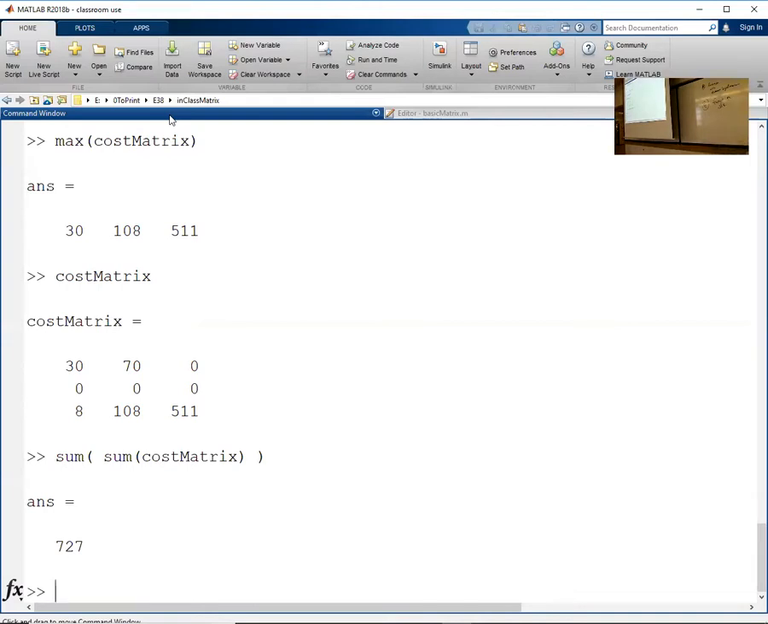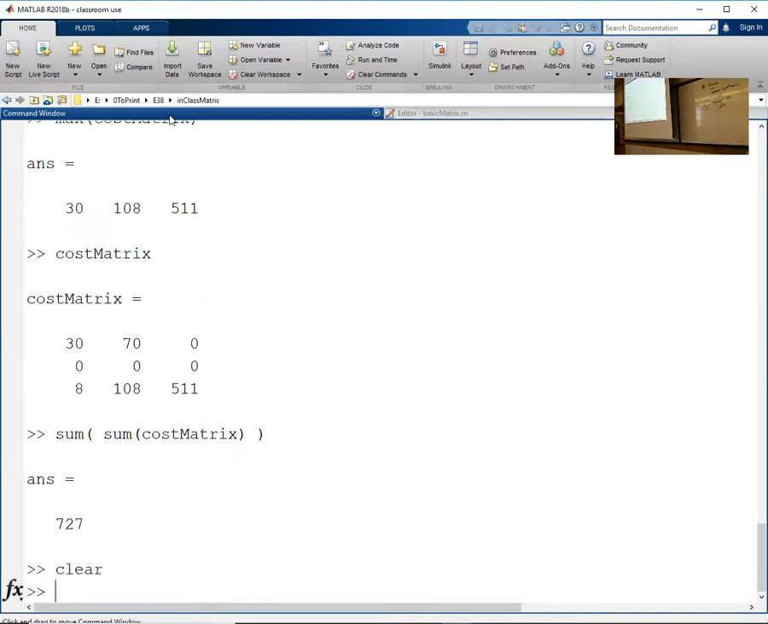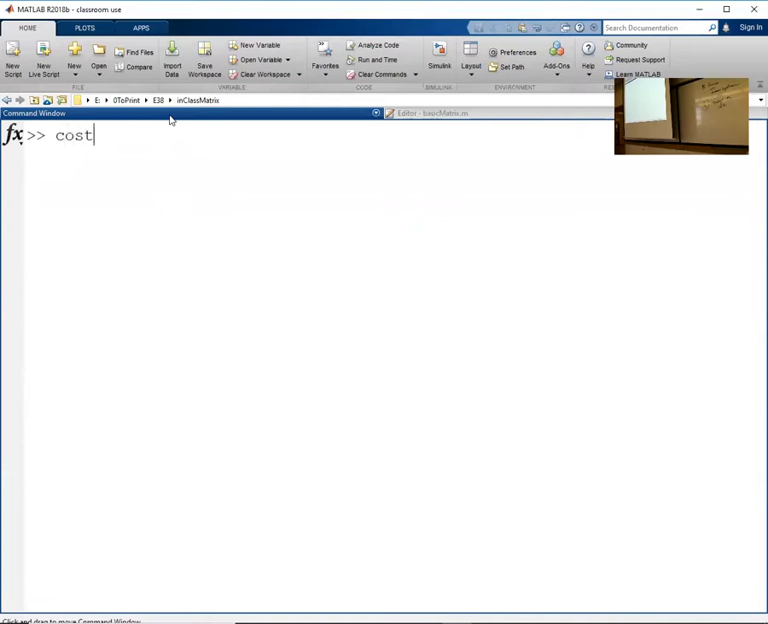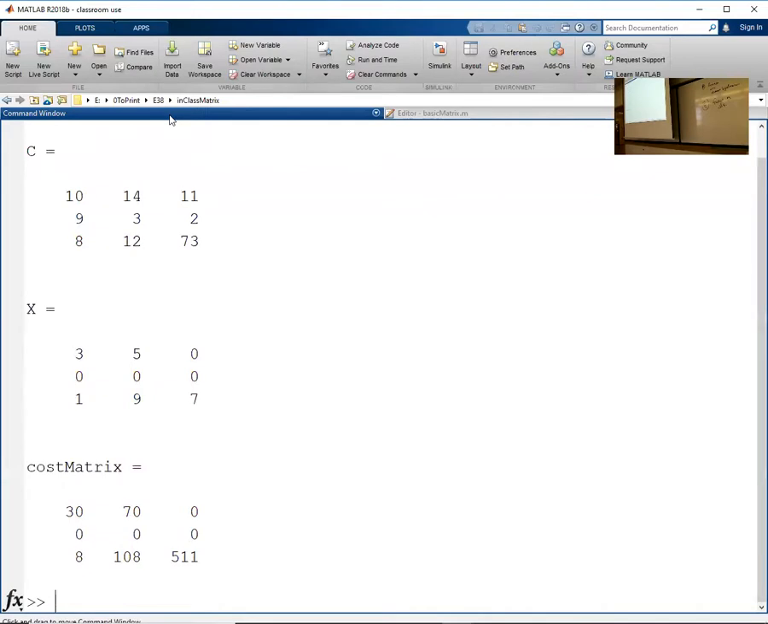So let's try both. I'm going to go clear, and bring up the basic script. All right, so there's my cost matrix. Let's try this one first: max, sum, cost matrix. Before I do this, what do you guys think will be the result? It will be one value, but what will the value be? It's going to be the max of the sums. 511? 511.